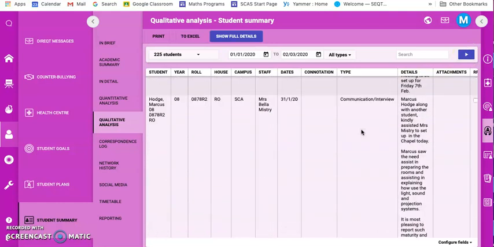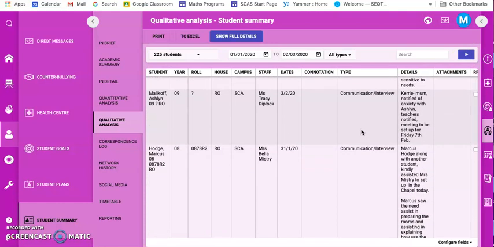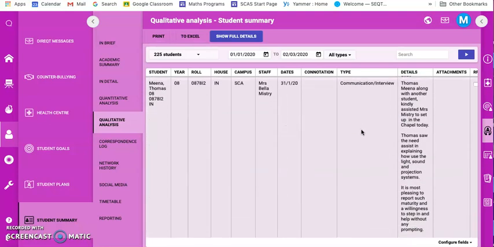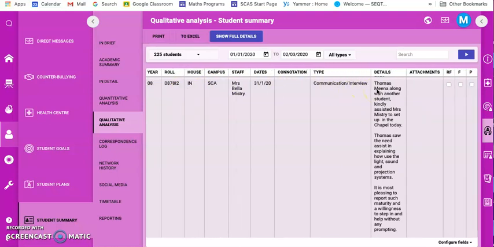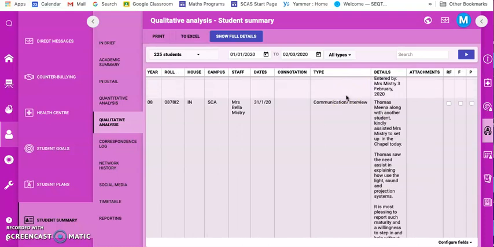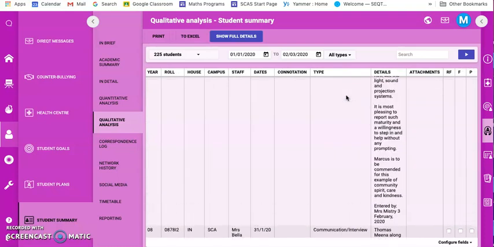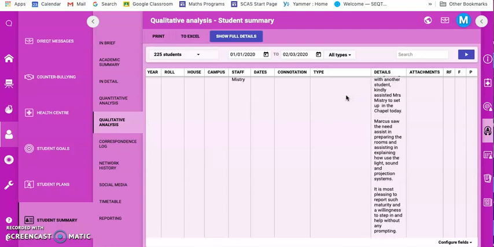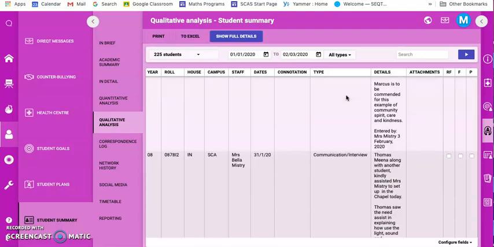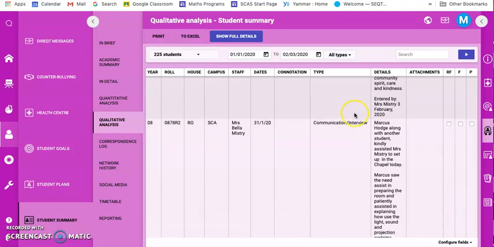look, I've got a lovely list of all the things that have been put in, and you can see that Thomas has got a commendation already with some detail in there from Bella Mystery, and he has already been awarded that kind of thing. So she's listed it as a communication interview. I probably would have given him a cultural commendation for that, because he does this all the time. And so too with Marcus, I guess. So you can see there how that can pan out.